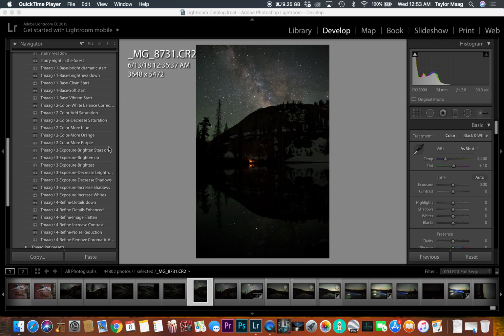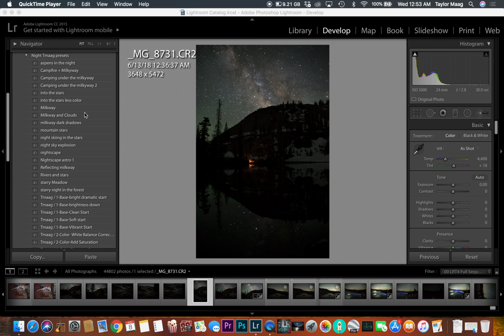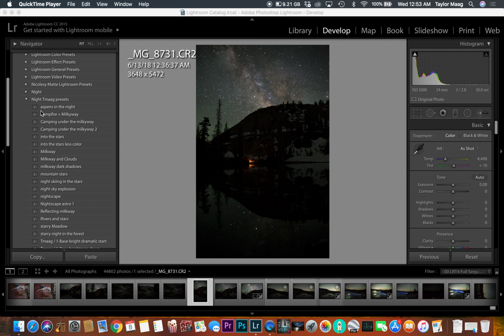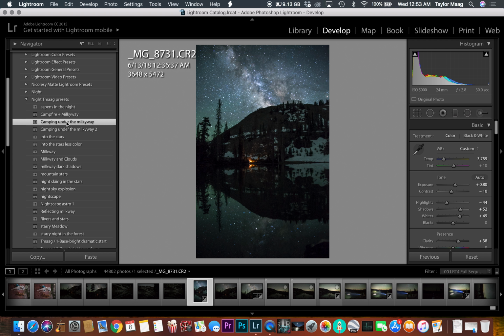Just going to be doing a quick tutorial on how to use the night presets. Follow along. Here we go. So pretty much you're going to have some basic presets that you can add to your photo to give it kind of a look you want without doing much work. If you're looking for a quick edit, you've got a bunch to choose from, as you can see.